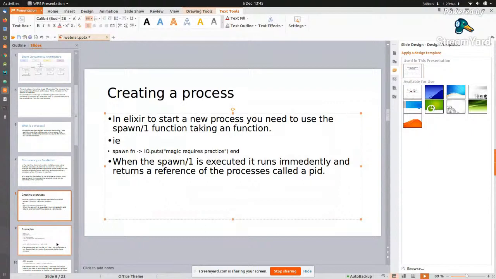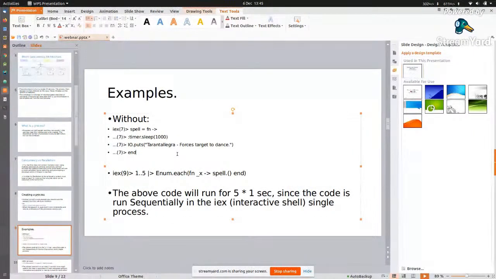So here is another example. If you run code without processes, it will take like 1 second, since I've selected the code to sleep for 1 second, so it will take 1 second to return. What if this is the range, so I've taken a range from 1 to 5, then piped it into a function called each. If I run it, it will take 5 seconds.